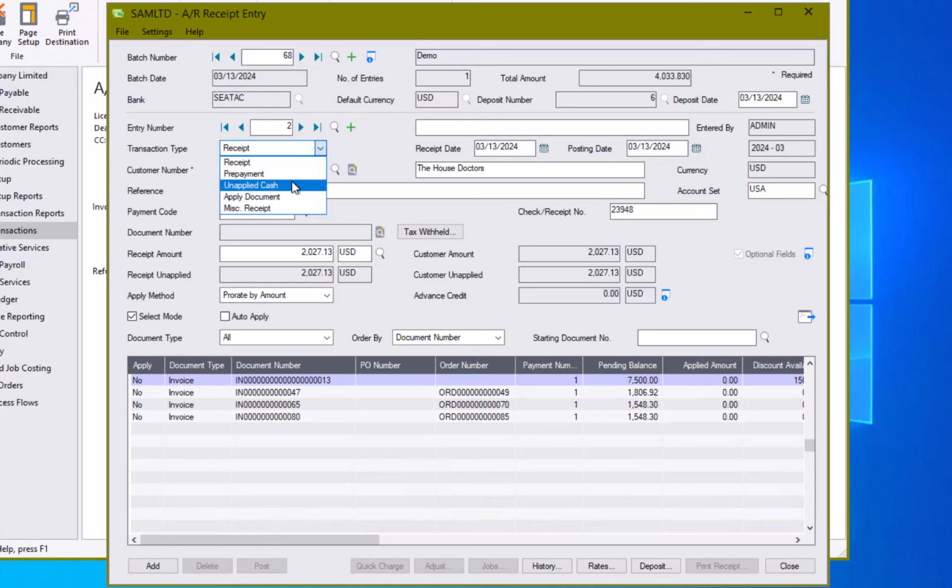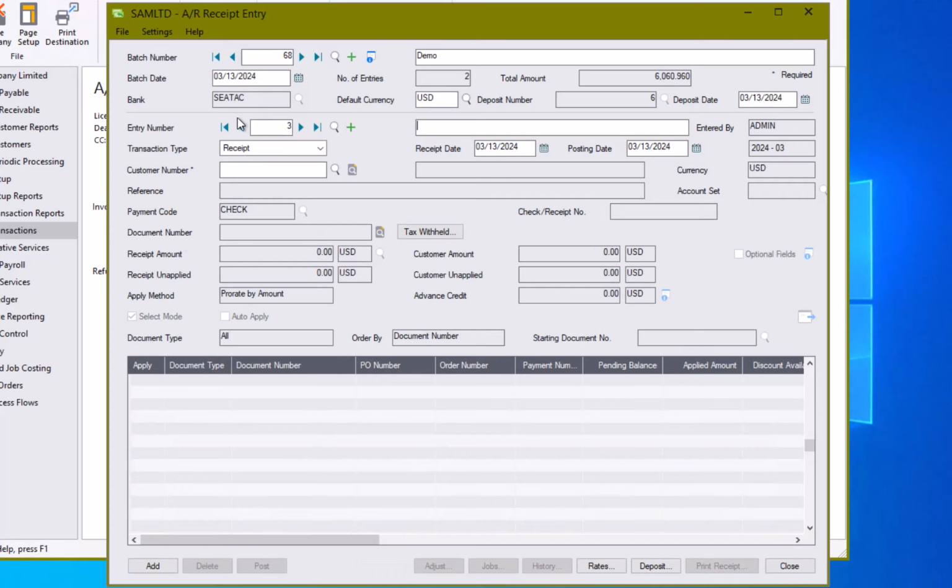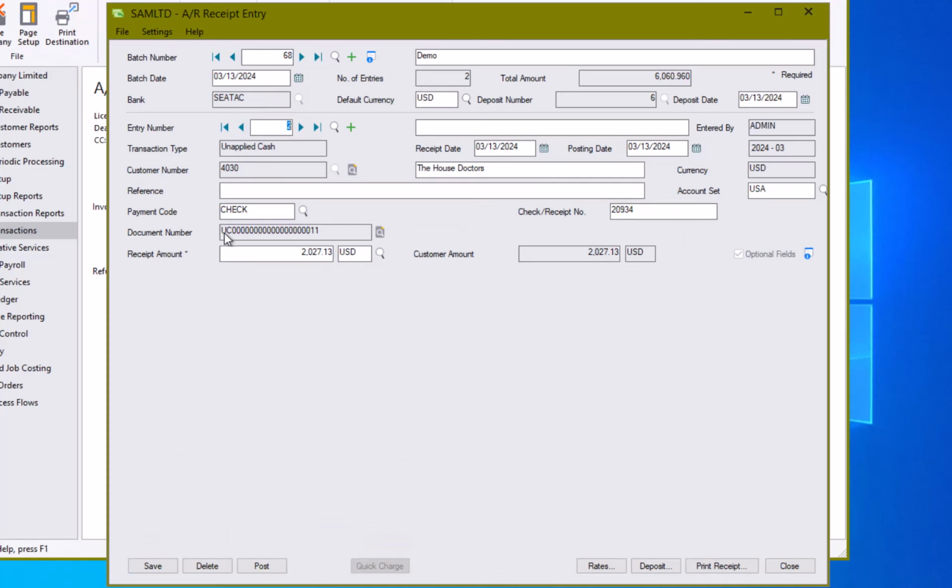However, what we want to do is do unapplied cash. I'm going to have to put that amount back in and my check number. Okay, it's probably a different check number, but that's all right. And I can hit Add. If I come back and look at that transaction here, I can see that my check number is a UC for unapplied cash. And that will identify it a little more clearly on things like a statement, as I said.